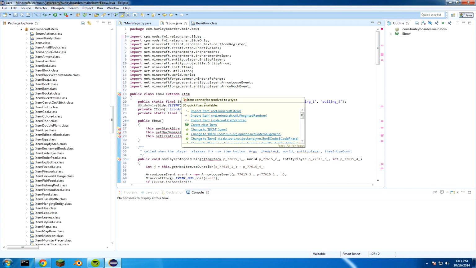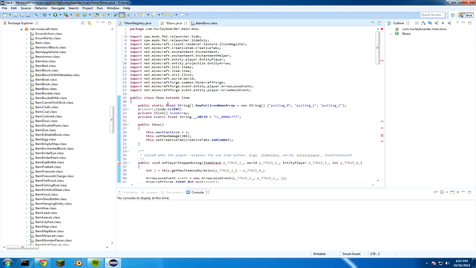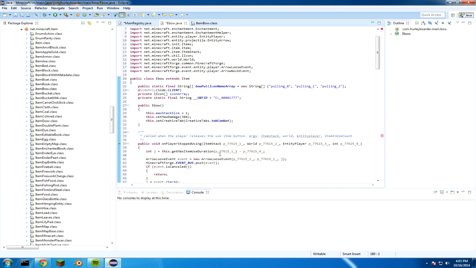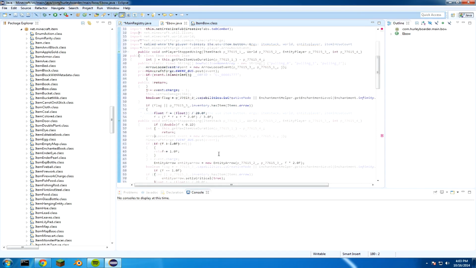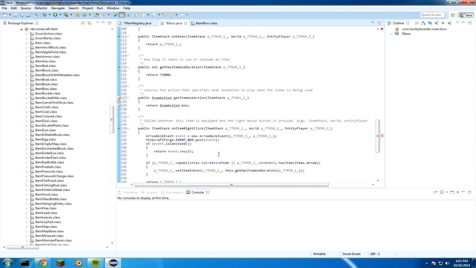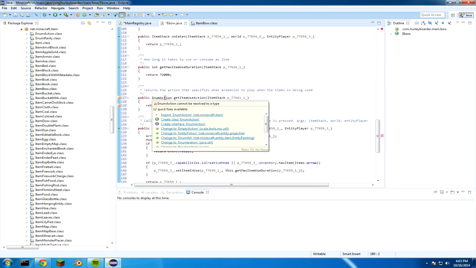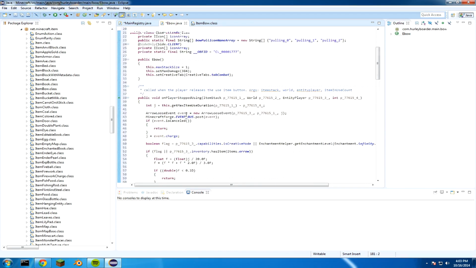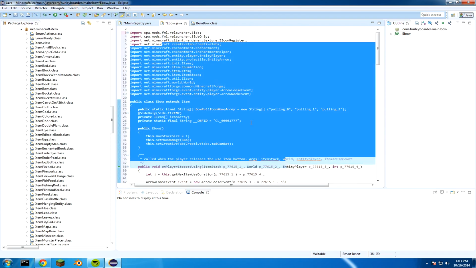And then hover over item, import item. Make sure you import the right one. Go down to item stack, import item stack. You should just be able to do. Actually, now we gotta go down. Sorry, I hit my mic. And then import this. Okay, so our bow is here. It's good.